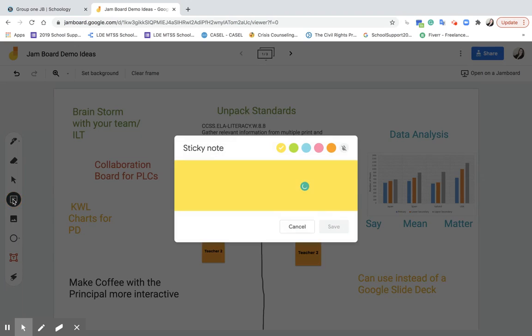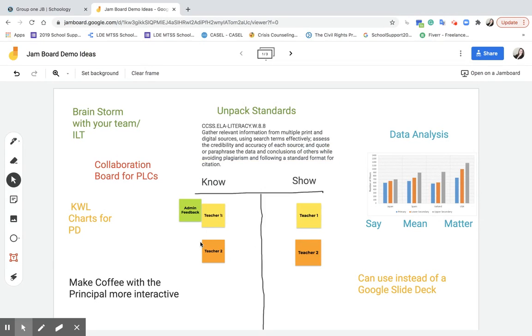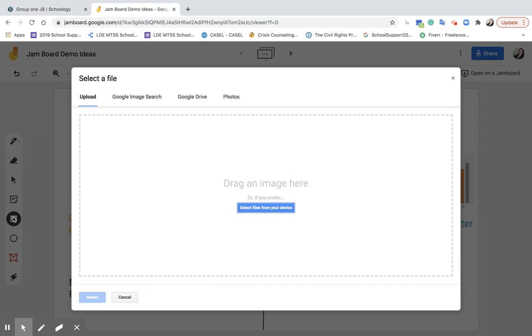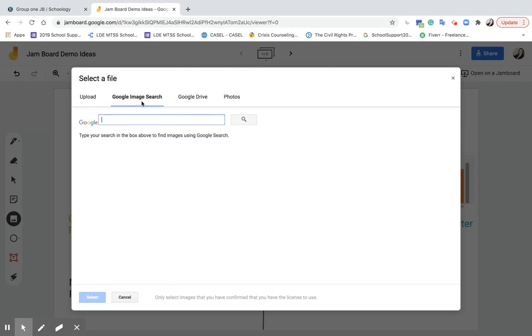After that, we have the sticky note feature. And so it's just like Post-its. You can select your color, type what you need to, and then hit save, and it will add a sticky note just like you see here. From there, there's also a feature to add images. And so here you can add any screenshots that you have saved to your computer. You can search Google for royalty-free images if you have images on your Google Drive or in your photos area.